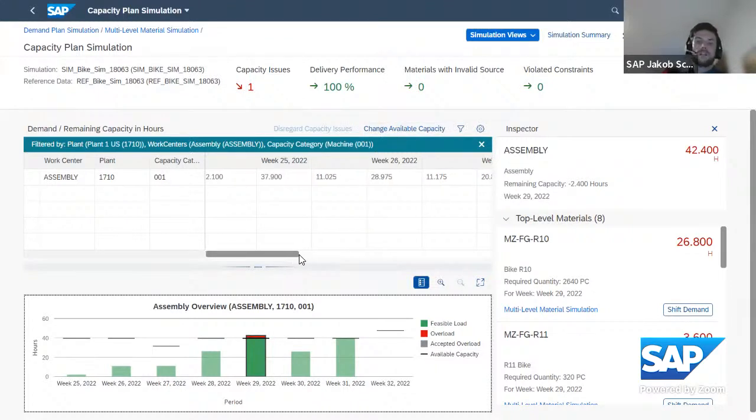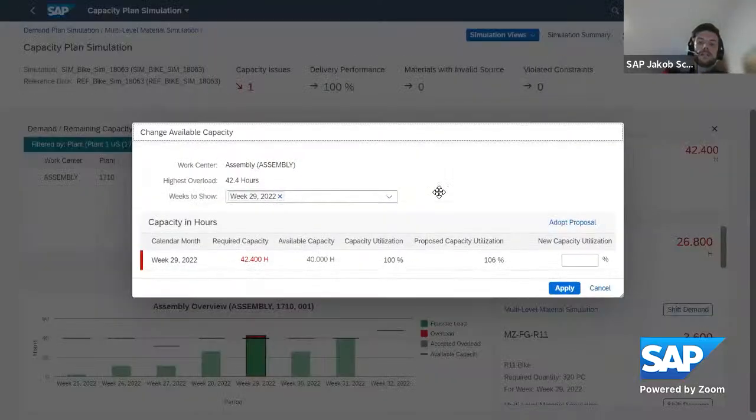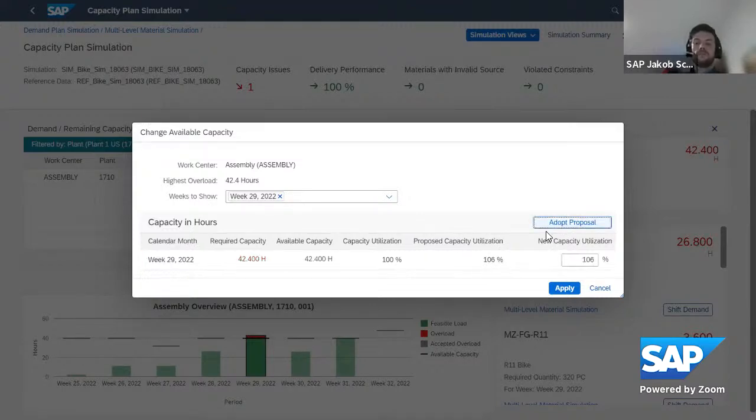So maybe you think about, okay, it's possible, as we only are 2.4 hours over our utilization, we might be able to cover this by adding an additional shift or by lifting and shifting resources to a certain extent, and by discovering what is missing in terms of capacity. And in case of the demo, we do exactly that. We look at what the system proposes to us. It proposes us to go to a capacity utilization of 106%. We are okay with that, adopt that, and apply it.